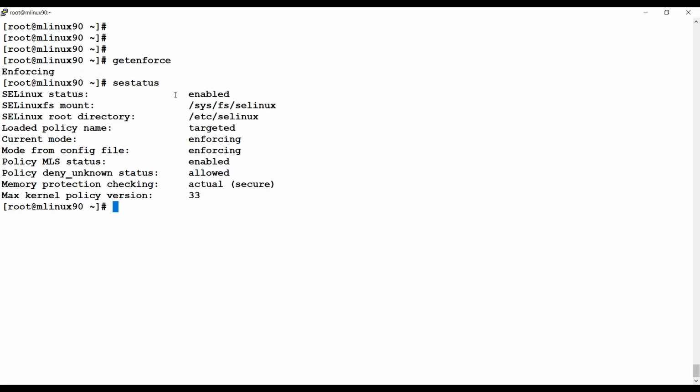So this is the way we work with SELinux, right? That's all about this session on SELinux, and we are going to stop here. We don't have anything much beyond this point. Thank you very much.